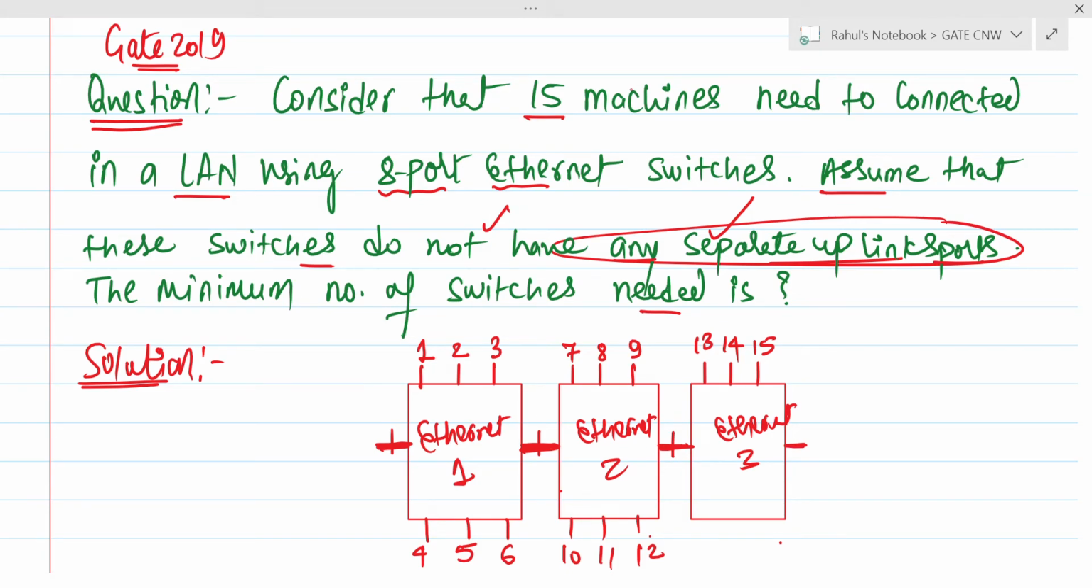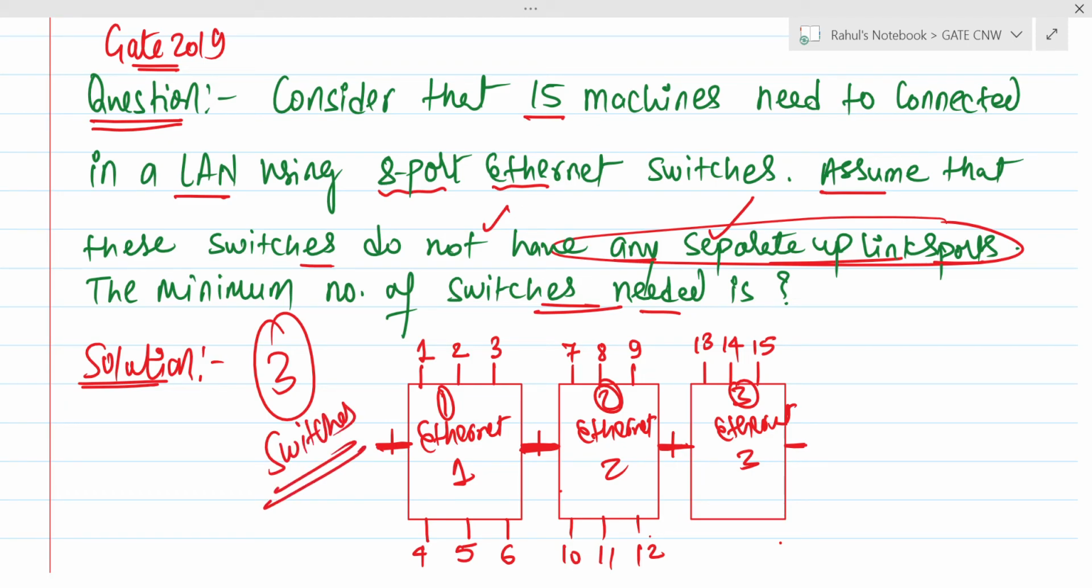So the minimum number of switches required: in this setup, you can say 1, 2, 3. In total I am going to require 3 switches. Total 3 switches are going to be required, right? So that is the correct answer. This GATE 2019 question was asked as a numerical answer type, NAT. The correct answer is 3. At minimum we require 3 switches here.